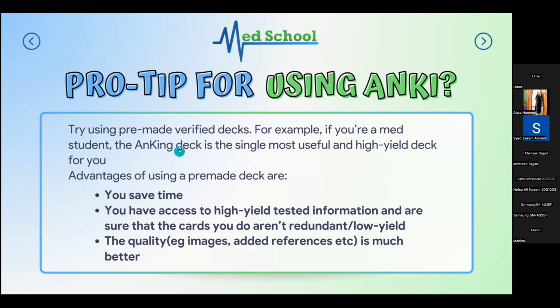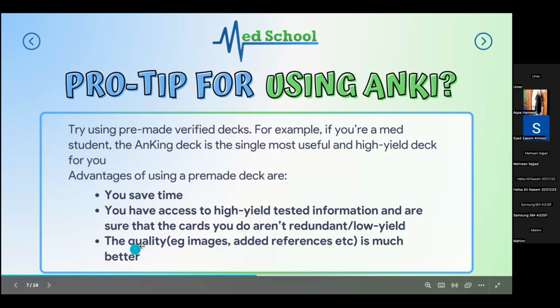The AnKing deck is used worldwide. It has high yield information, and it has been tested. So again, the advantages of using a pre-made deck: you save time, you have access to high yield tested information, and it ensures that the cards that you do aren't redundant or low yield, because not everything you study is high yield. AnKing has high yield information. What that means is it's more likely to be tested, and it's more likely to show up on exams. And there are quality example images, because AnKing adds references, etc., which I'll go over in a while.